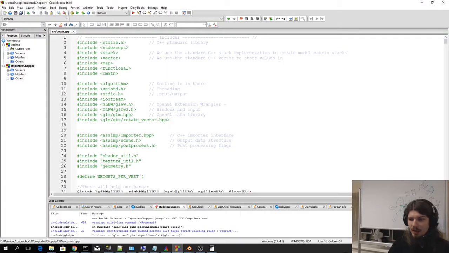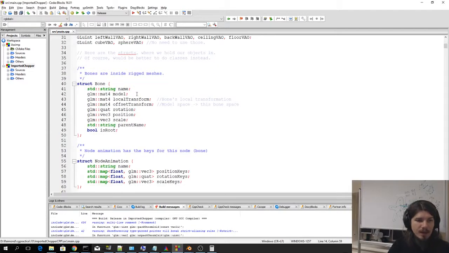So let's see a bit about this code. Now we have a struct for bones. Bones have a name, they have a model, they have the local transform. This is the transform related to the parent node, and an offset transform. This transform takes vertex coordinates from model space into this bone's space.